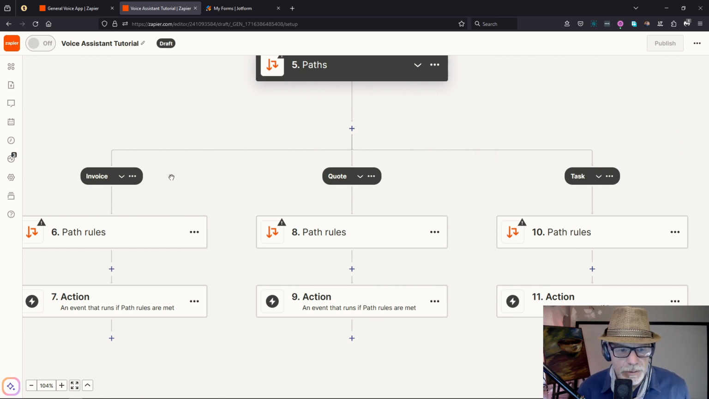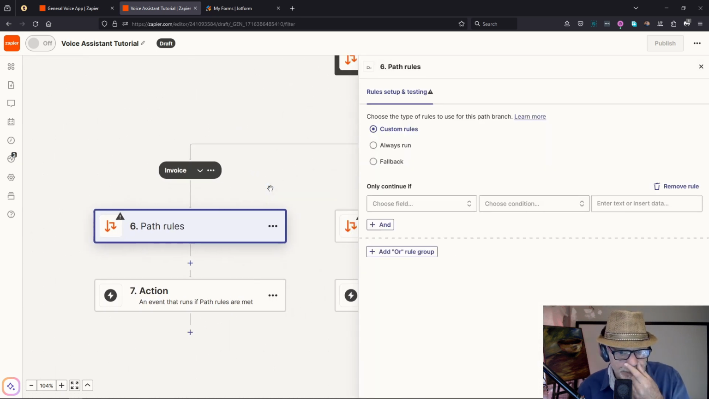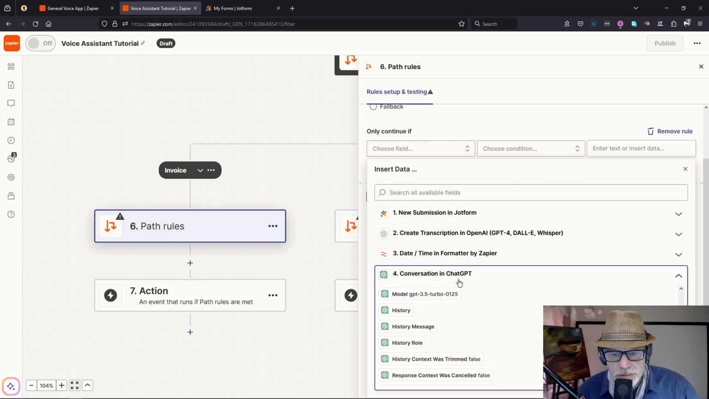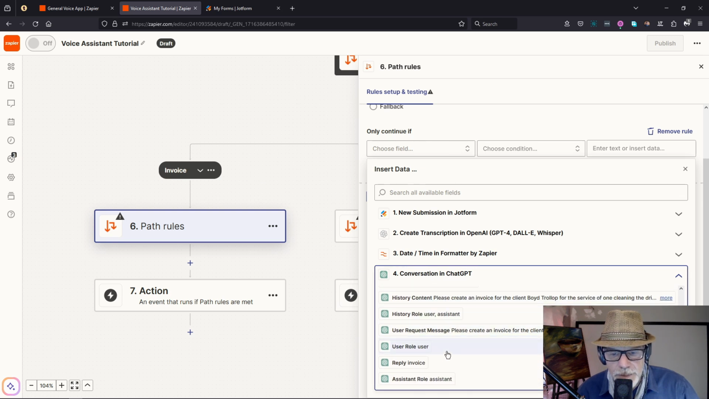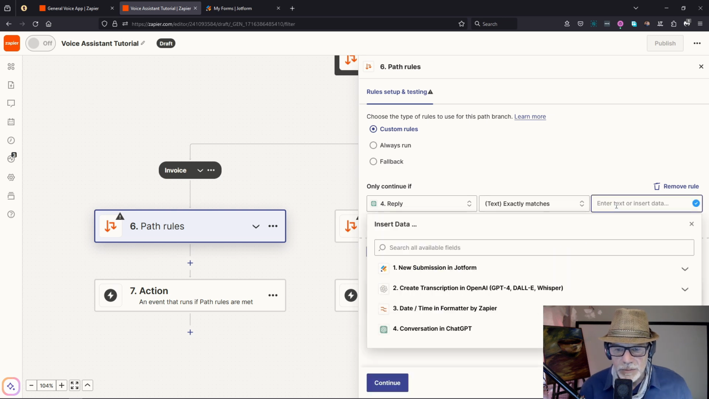Alrighty, so let's go to the path rules. It's a custom rule, only if the conversation, so that's the last step, and we want the reply. So there's the reply. If that field is text exactly matches, and here we want to input invoice.